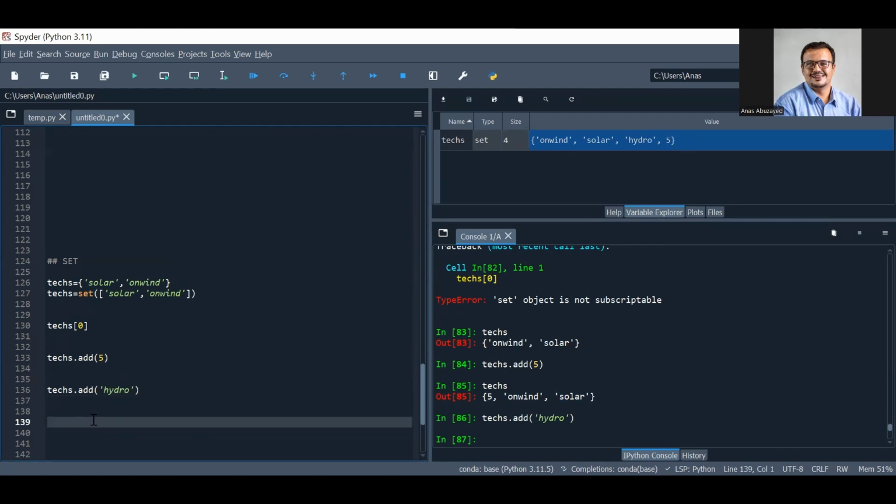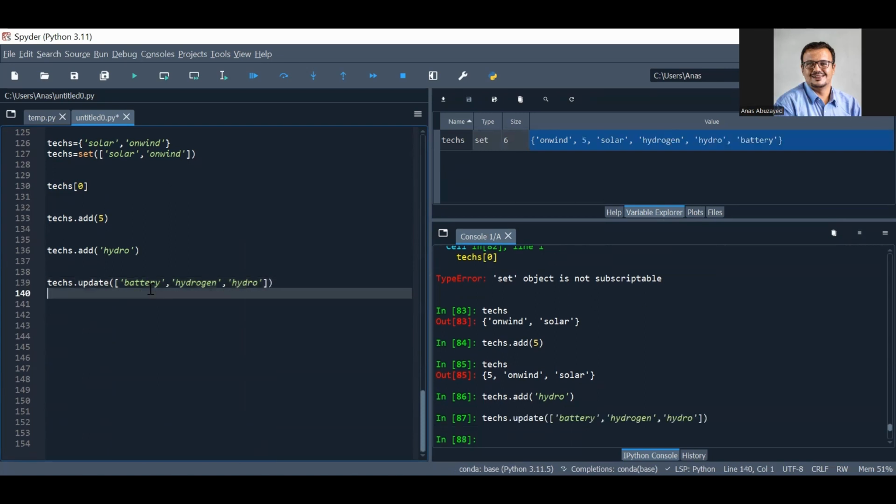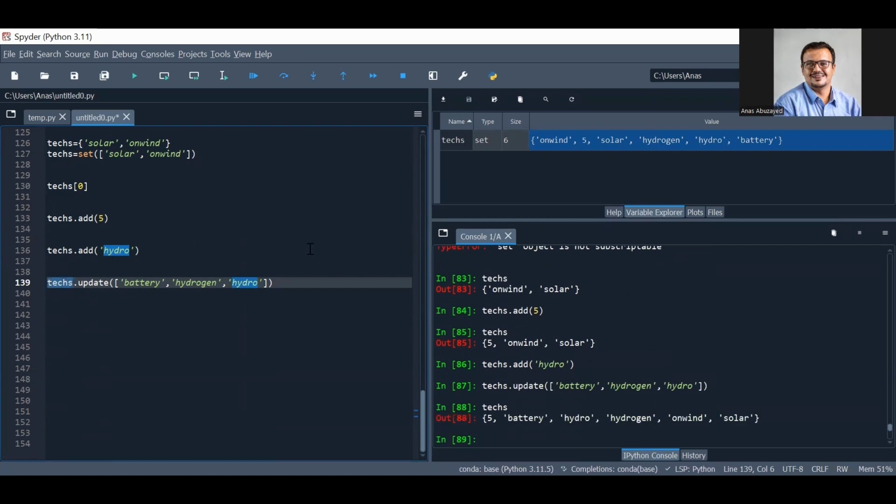If we want to add a bunch of elements, so not only one element, say text dot, we want to add another set to it, then we use update. In update, we can use a list, let's say battery, hydrogen, and hydro. So run it. Ideally, we should have a duplicate because we have hydro twice here. If you print out text, it will not allow any duplicates.